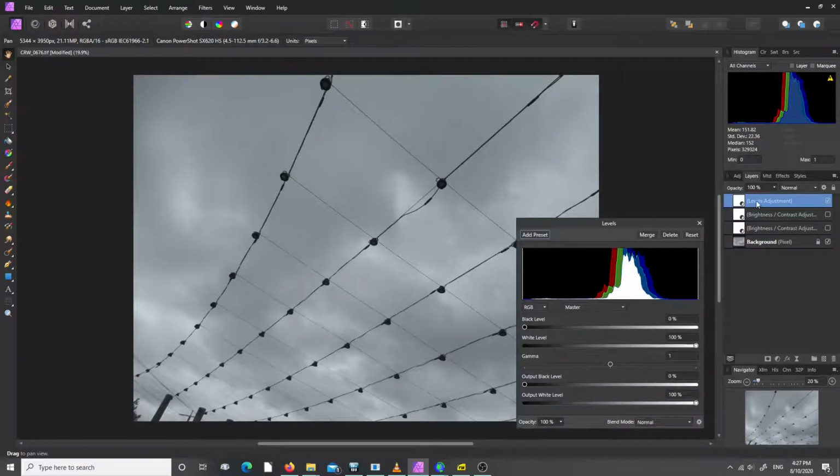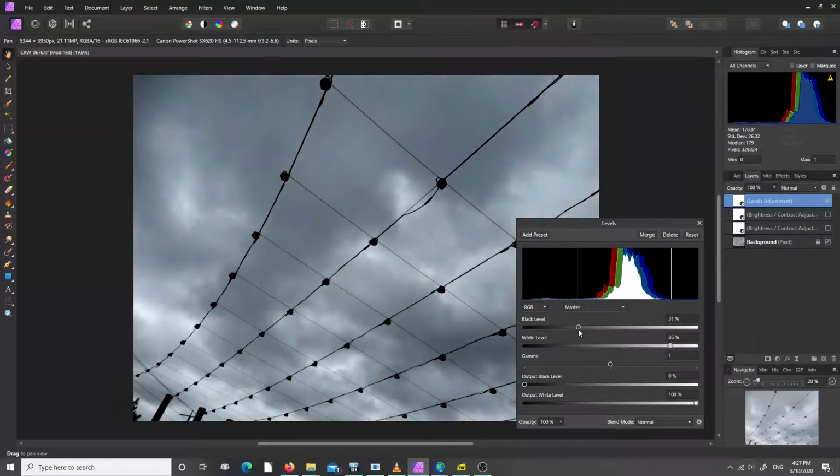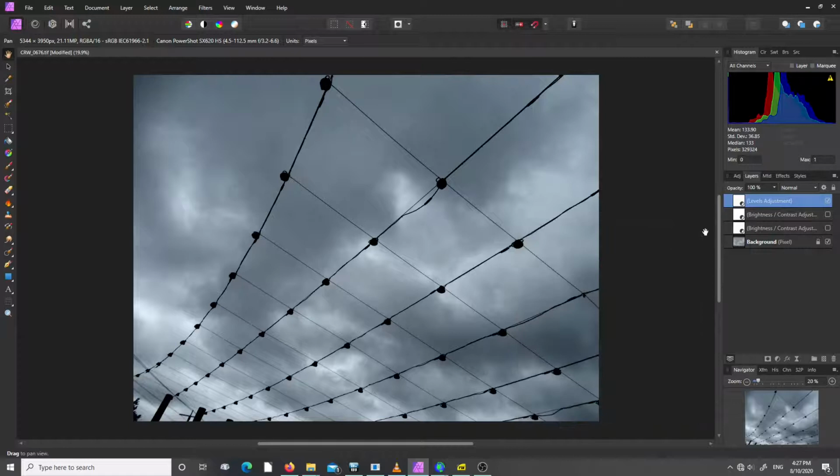and select our levels. See, our levels control is very similar, only this time instead of adjusting on the histogram, we adjust lower down. So as we pull our whites back and we pull our blacks up, very rapidly we get to where we want. So, done with levels.